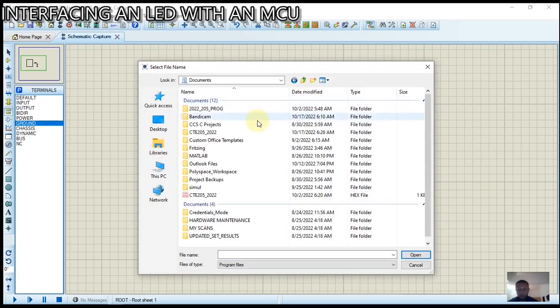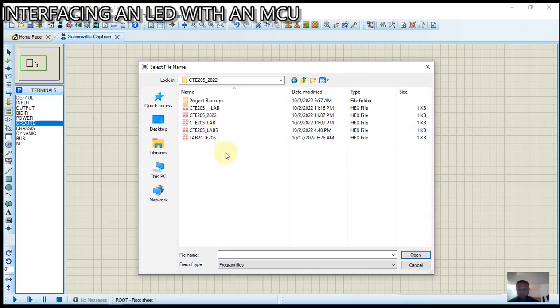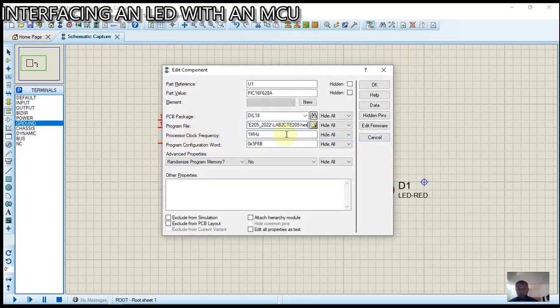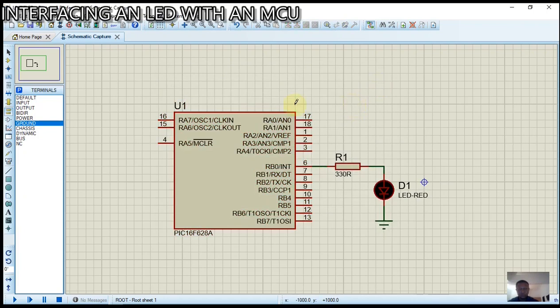Documents. CTE205, that's where we saved it. We called it LAB2 CTE205. Look at it there. That is it. I'll double click on it. So change my clock frequency to 10 megahertz as chosen in our program. Okay. Just click. Then let's run the simulation and see what happens. You see, our LED is blinking. That is to tell that we are done.